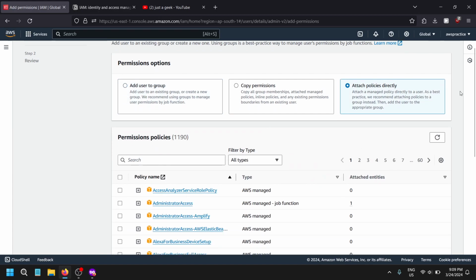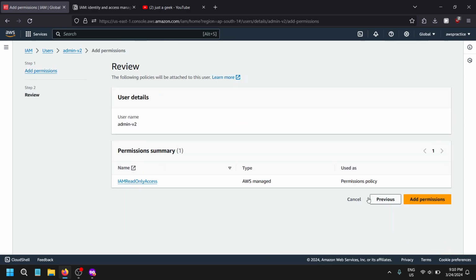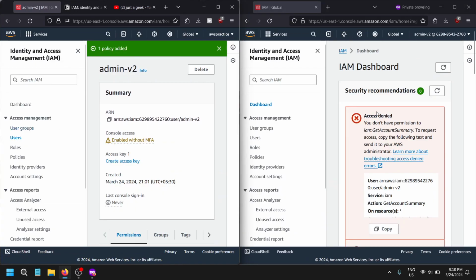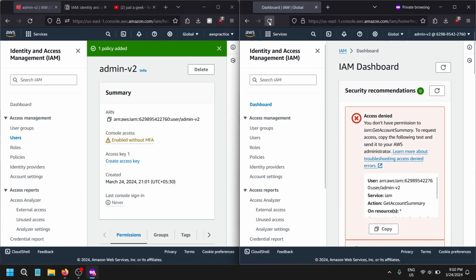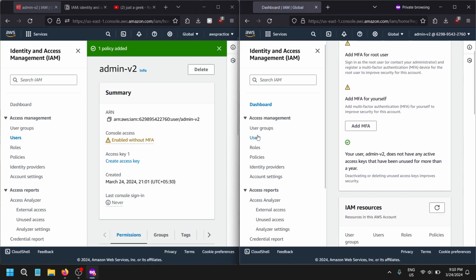So, attach directly from the user, and I am choosing read only. I can provide read only access to this admin. Now we can check whether we are able to access the IAM service or not. So we need to refresh one or two times. Yeah, we can access the IAM service.